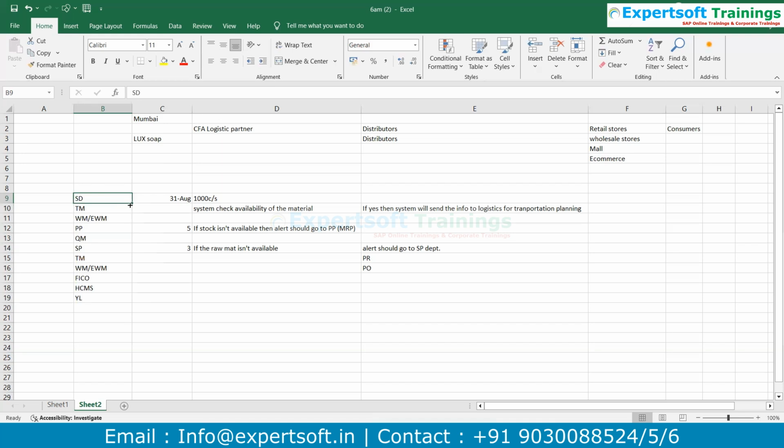If you take the typical consumer product, these are the modules which are involved. All these modules are tightly integrated in SAP. That is the advantage with SAP. If a distributor places an order for 1,000 cases, the system can check whether the material is available or not. If it is available, how much time will it take to take out the material, to load the material, and to transport it to the customer premises? All that can be configured in SAP.